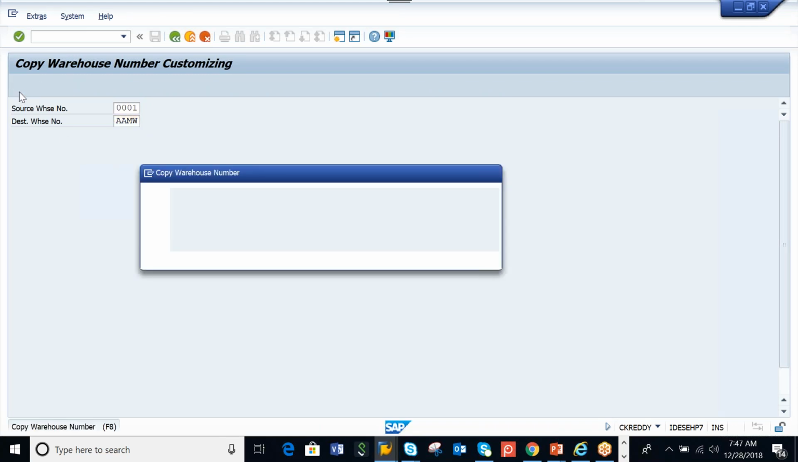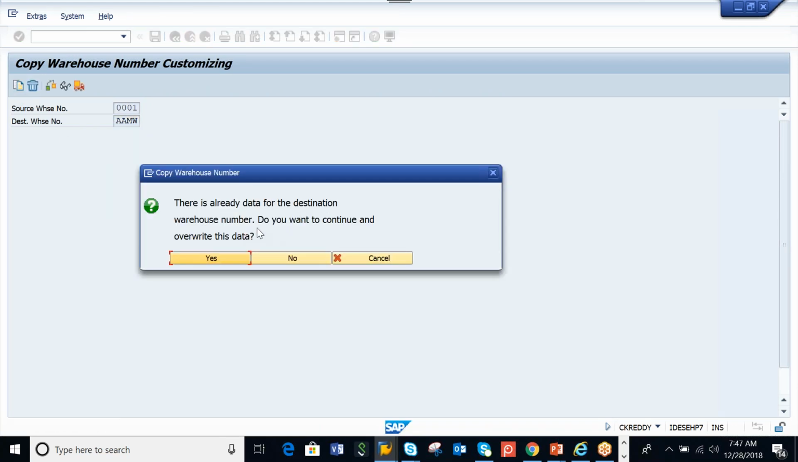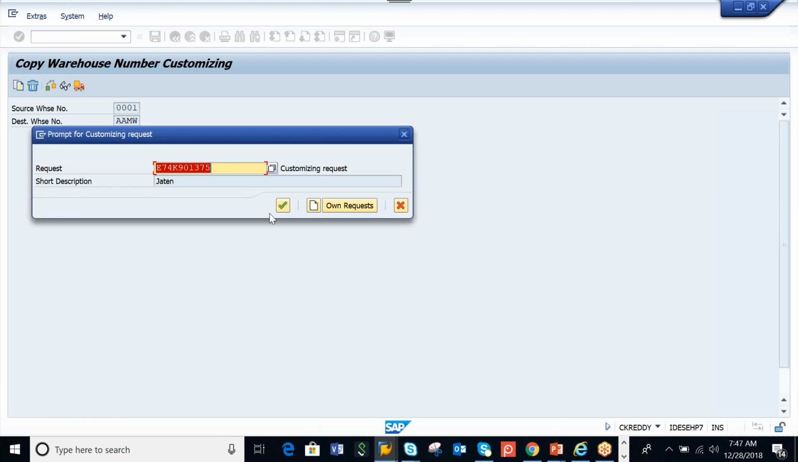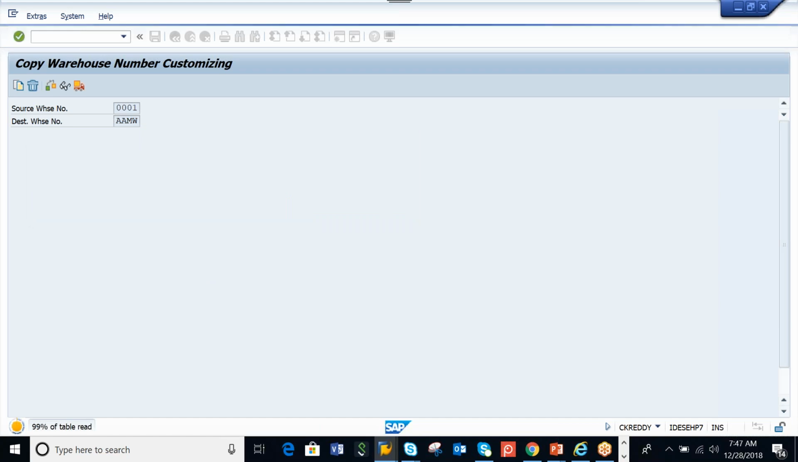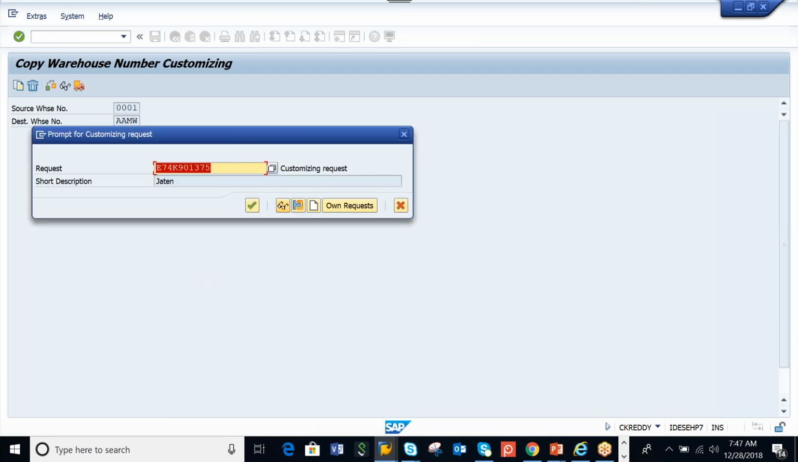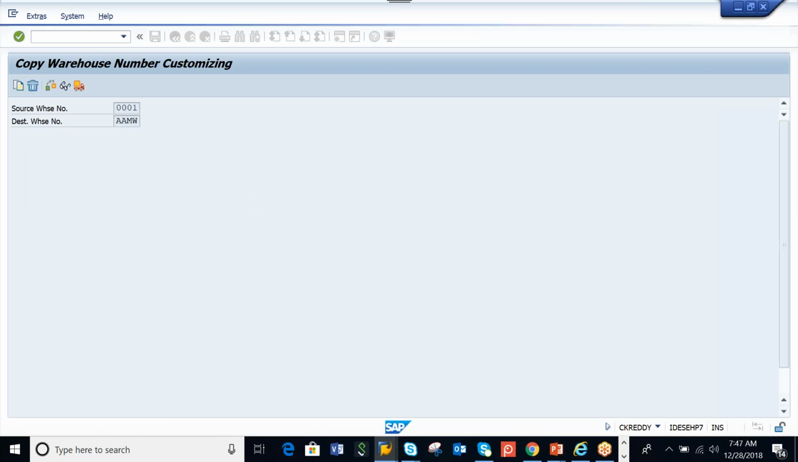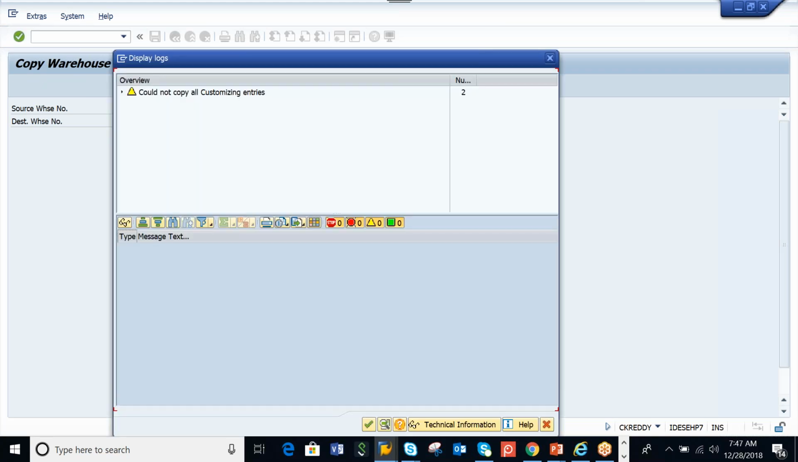Copy it. It asks: there is already data for the destination, do you want to continue? Only the description is there, so just overwrite it. Execute it. See here, it is copying all the control parameters available for 0001 to our warehouse. Done. Some warning message is coming, that some copy entries are not there, etc.